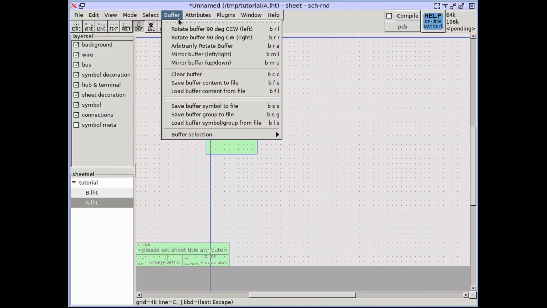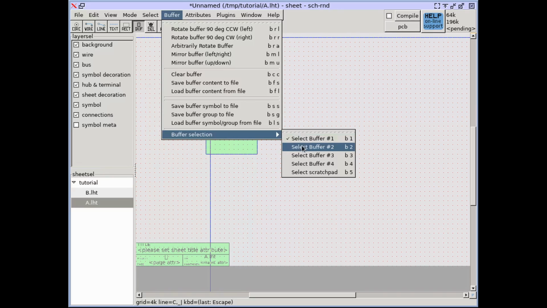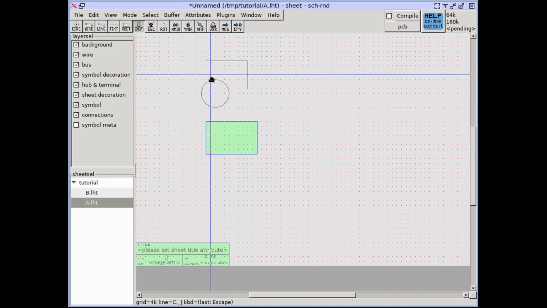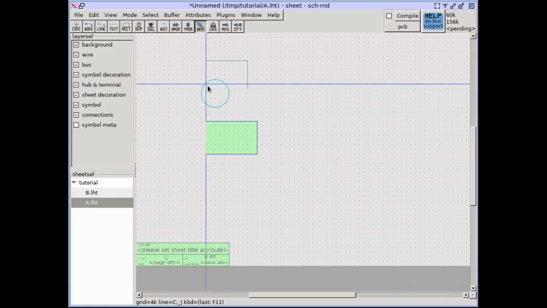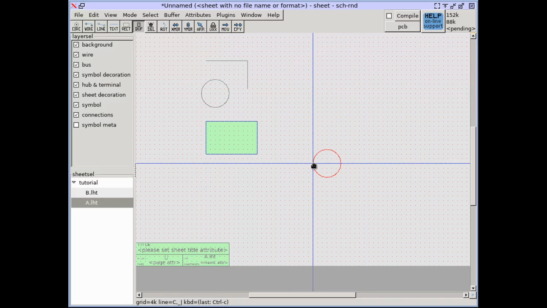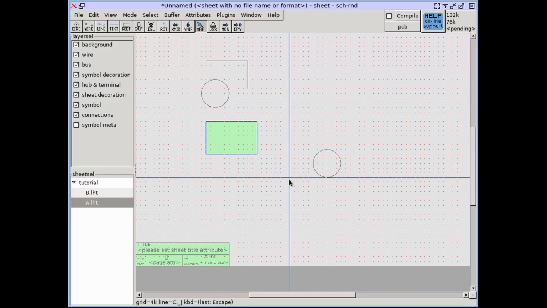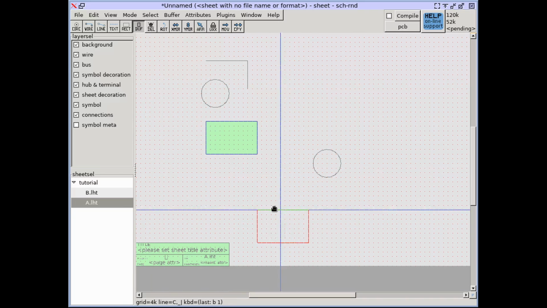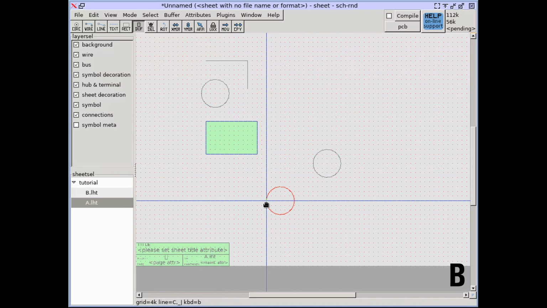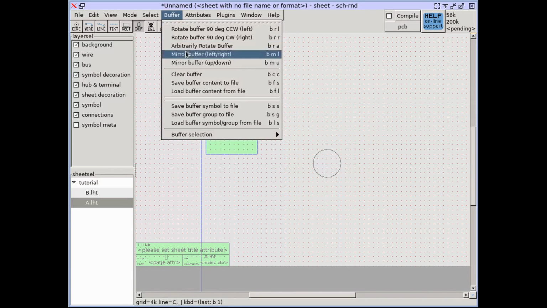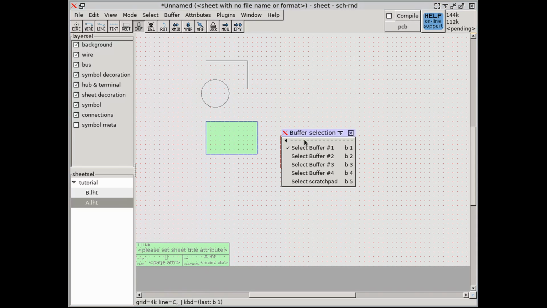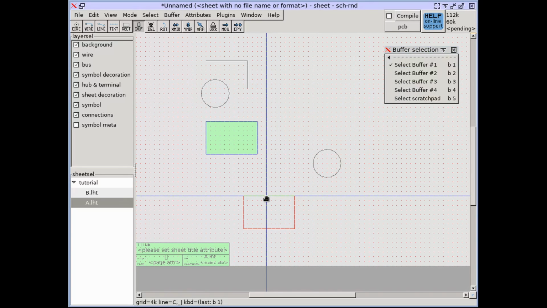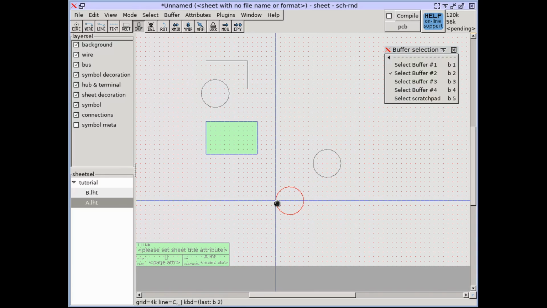There are multiple independent buffers available. This is useful for keeping different sets of handy objects around. One of the buffers is the active buffer, and any buffer operation and the buffer tool operates on that one buffer. The easiest way to change the active buffer is using B1, B2, etc., or tearing off the buffer selection menu.